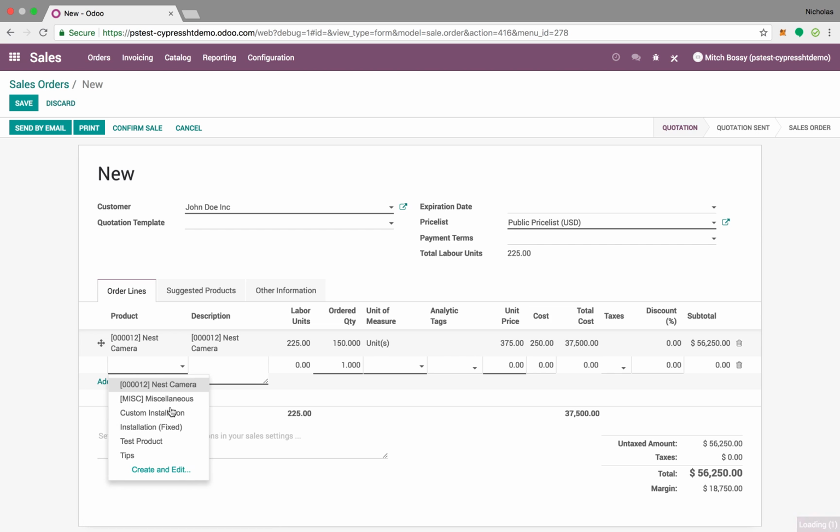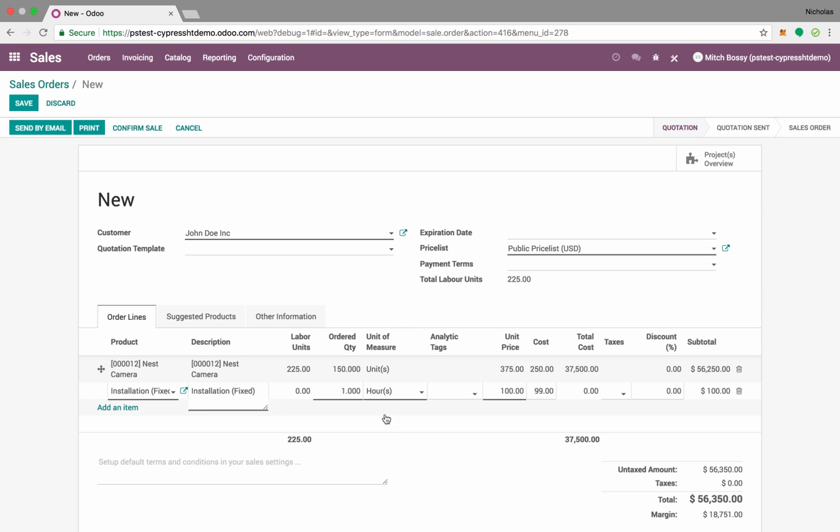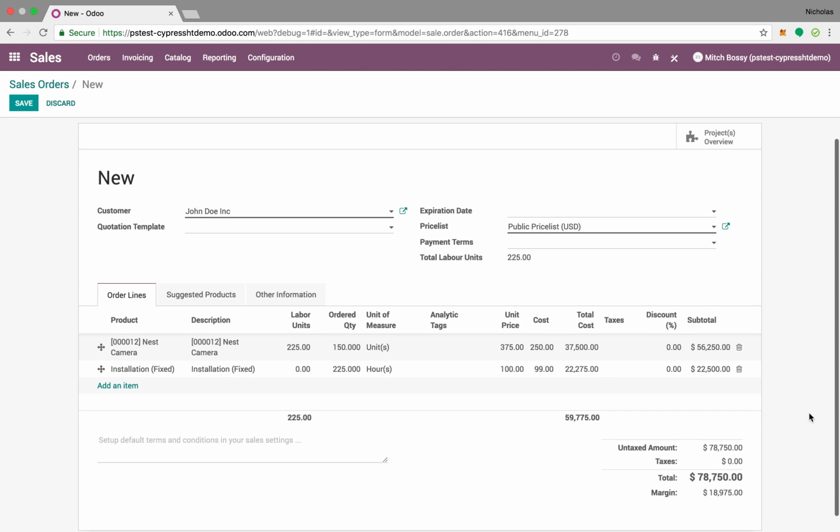So next I do my installation. And I already know I need 225 units. And I can see the cost of labor to me is $99 per unit, and the unit price I charge a customer is $100. Total cost of labor is $22,275. I charge my customer $22,500.